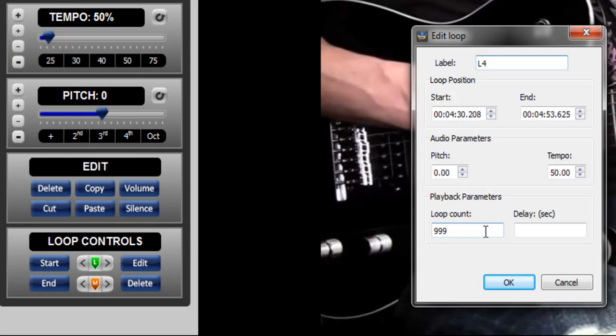Now let's just talk a little bit about the loop count. By 999 we essentially mean unlimited or infinite. If you want it to only loop a specified or definitive number of times and then break out of the loop, you can change this to 5 or whatever number you want to.